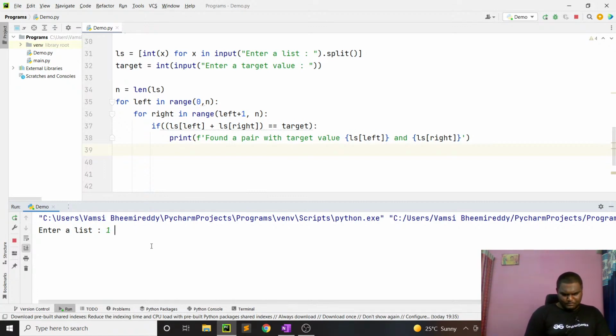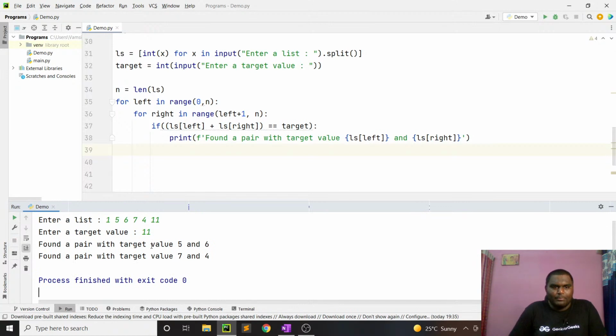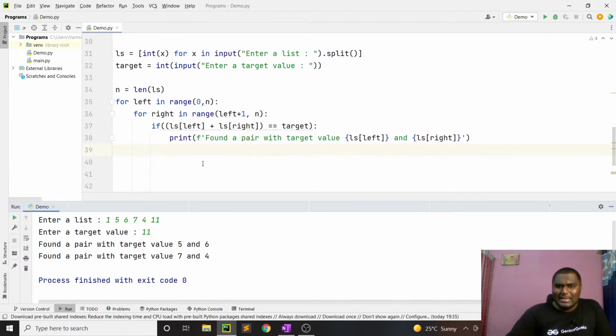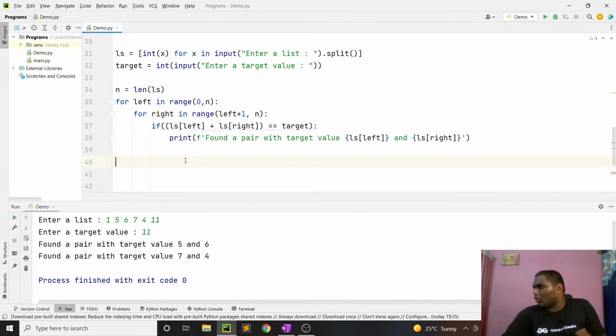So I will be giving 1 5 6 7 4 and 11. I am searching for the pair 11. Not a single element, I'm searching for the pair whose sum is 11. Now let's hit enter. So my target is 11. It is saying that found a pair of 5 and 6, one pair. 7 and 4, it is one pair. Now if there doesn't exist any pair, then we need to return something like no pair exists, right?